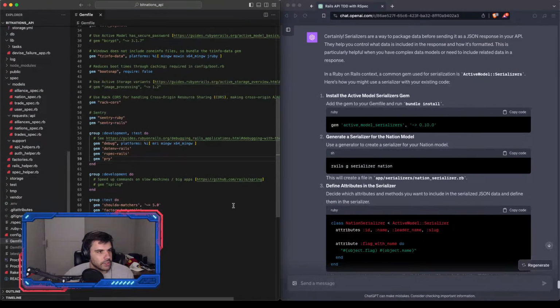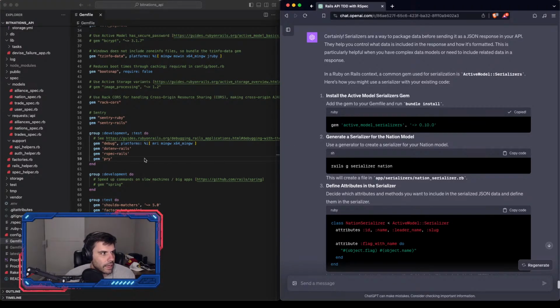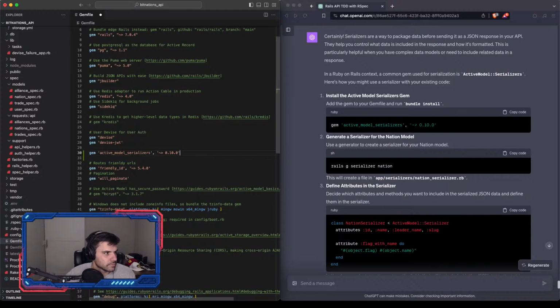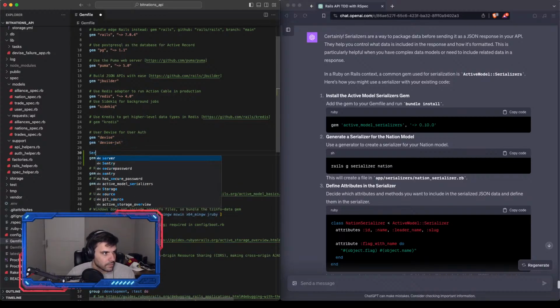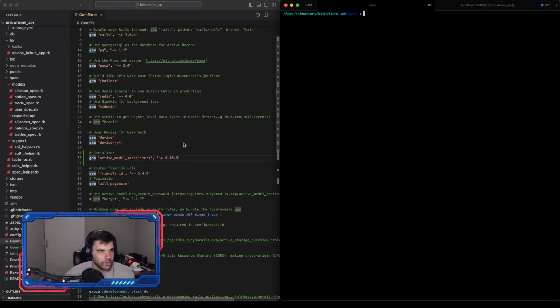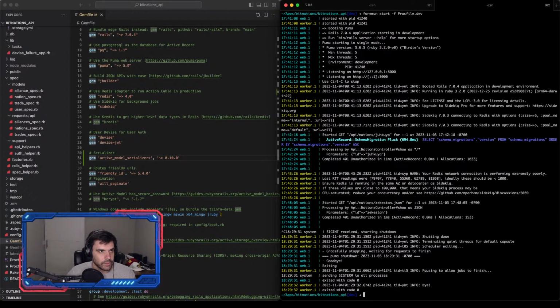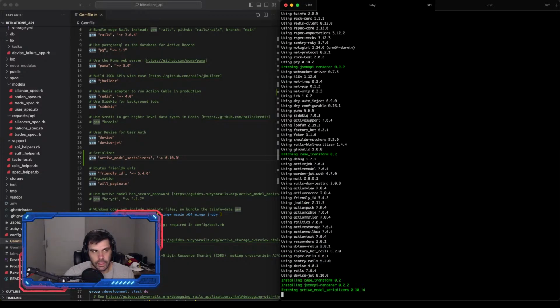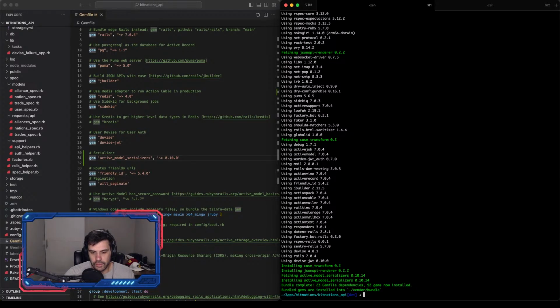So we're going to open up our Gemfile, and we are going to add active model serializer. We are going to shut down the server, and we're going to run bundle install. Oh, I've never seen that come up before. Bundle. Everything is slow. That's okay. Okay. Everything is fast again.